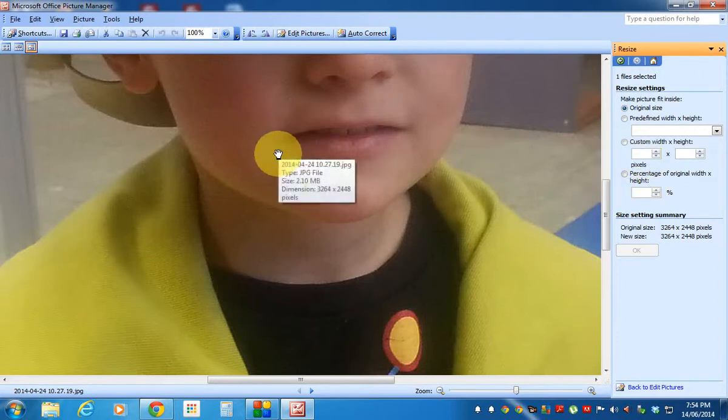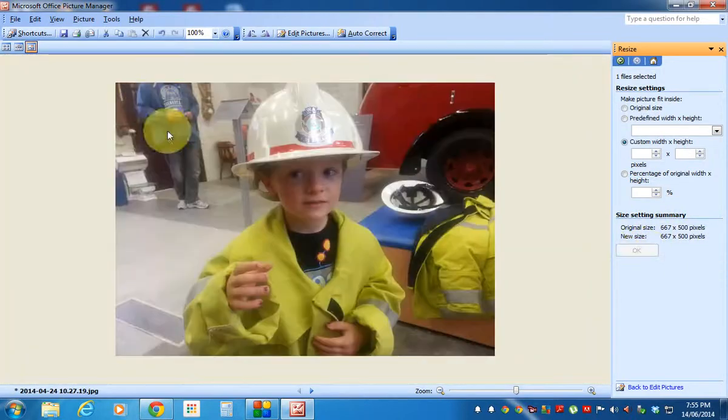There's different ways you can do this. You can do this in your Elastic software. We've covered this in a previous tutorial, so we won't cover it again here. But we're going to make this image 667 by 500 pixels. So 667 pixels wide and 500 pixels high. This image is exactly the same as the previous image. It's just smaller.